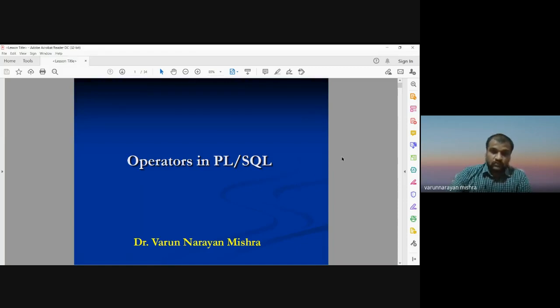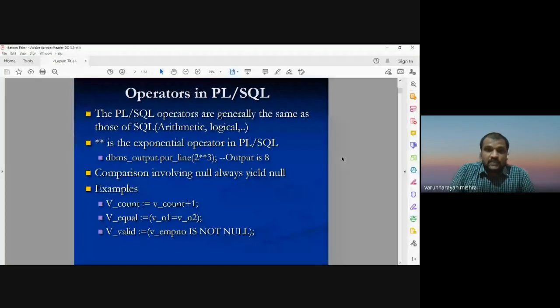Before starting, we should know that all the PLSQL operators are generally the same as those of SQL. Structured query language has arithmetic operators, logical operators, and Boolean operators. There are different functions, and there are data manipulation languages and data definition languages. All of these are the same in PLSQL. Whatever functions and operators are available in SQL, the same are available for PLSQL.